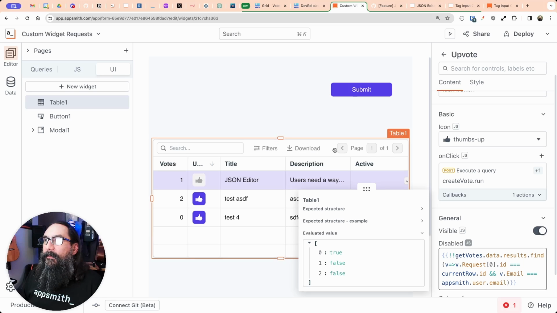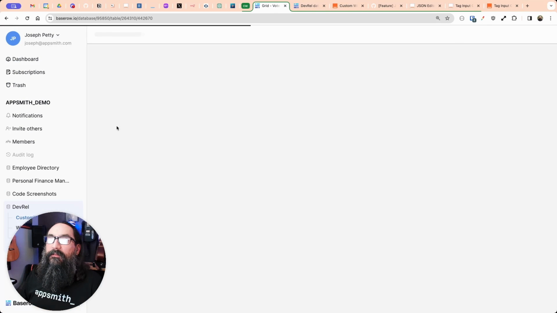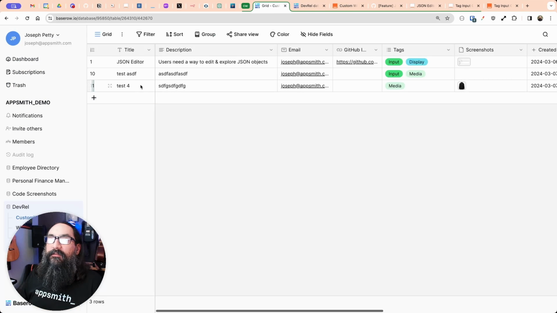So this is like a list of the requests, and it is showing how many votes it has, and it's not letting me vote on that one. Why is it still letting me do this one? That one should be disabled too. Let's look at the back end. Getting rid of this test junk.